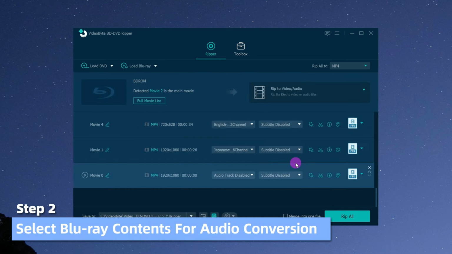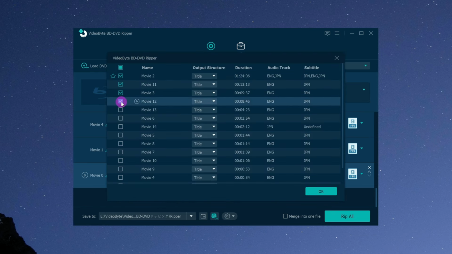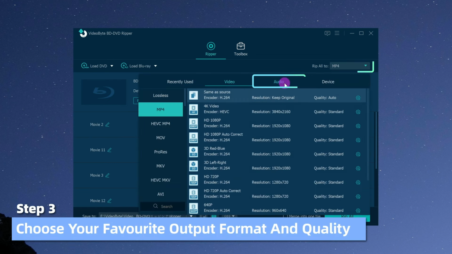You should know that the main movie on a Blu-ray disc tends to be a priority selection after you load the disc with VideoByte BD-DVD Ripper. However, you can click here to select your desired Blu-ray videos for alternation or supplementation. After the video option, click here to review the audio track list from the videos and select which tracks require conversion. Now go to Rip All To and find audio here.